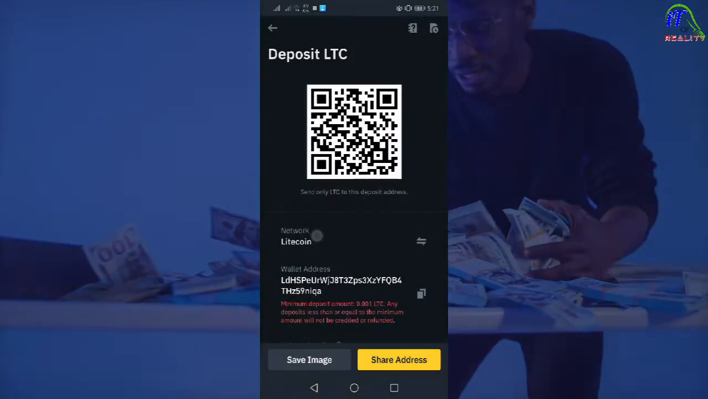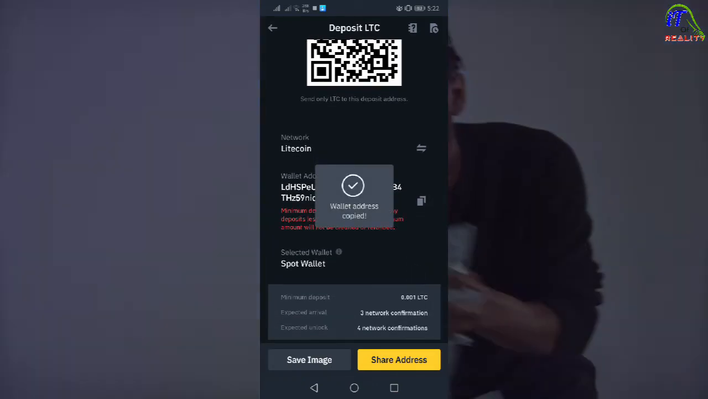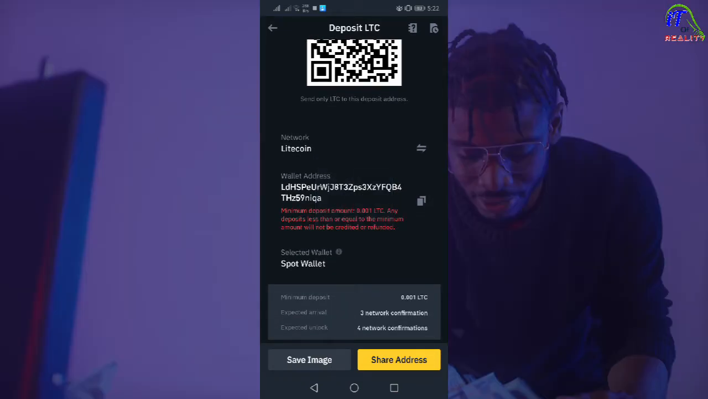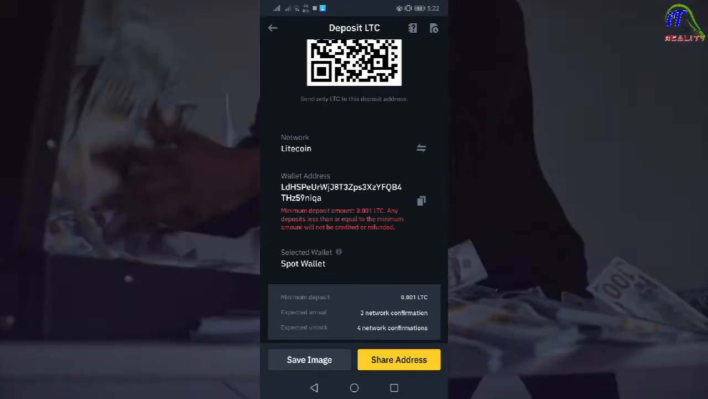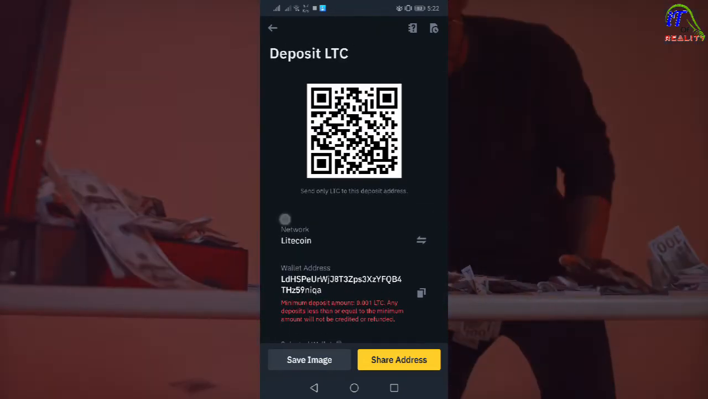This same way you can find, withdraw and transfer wallet address. Hope you can understand how to find Binance wallet address.